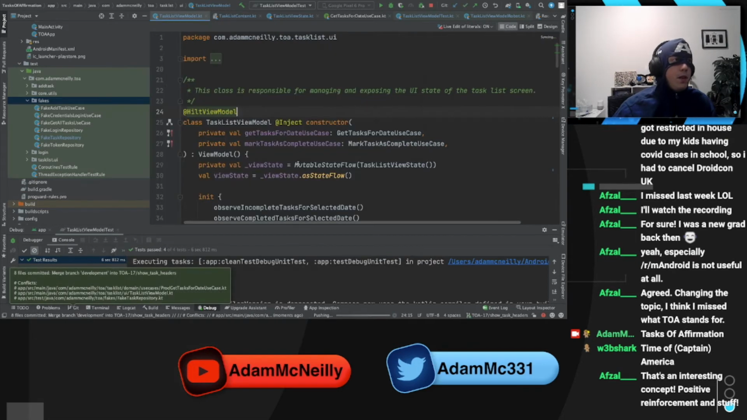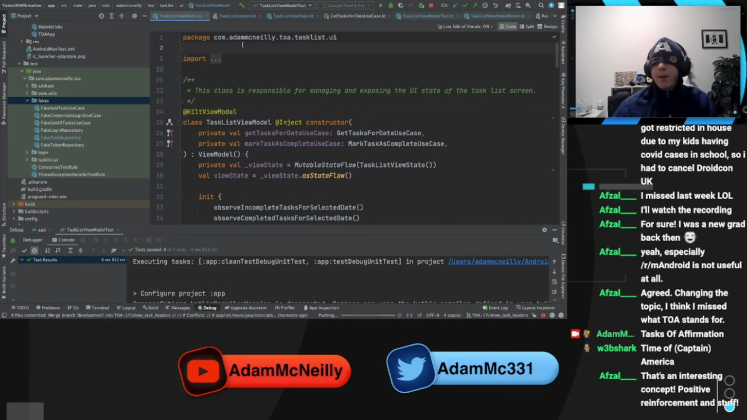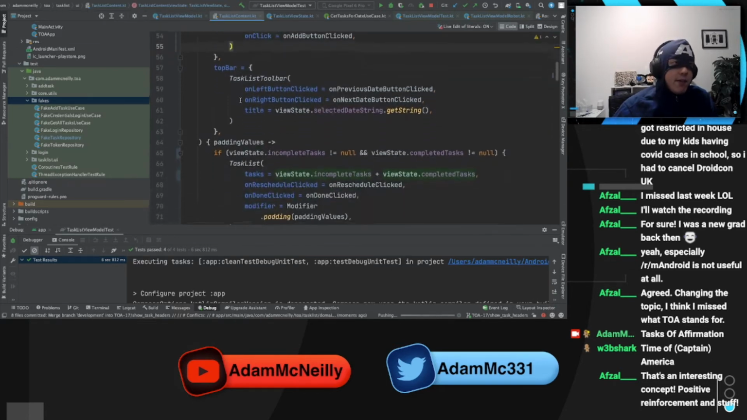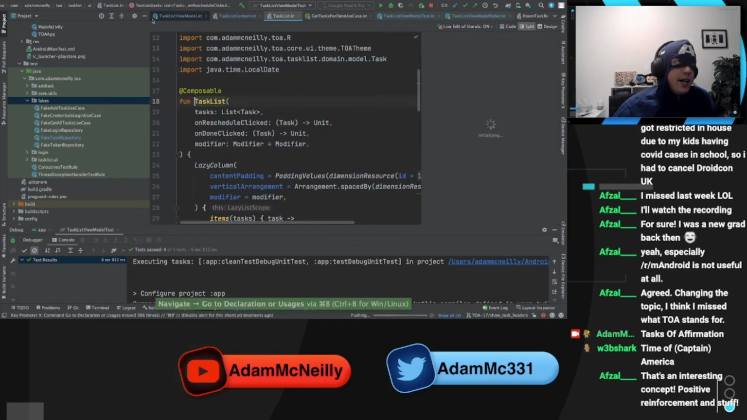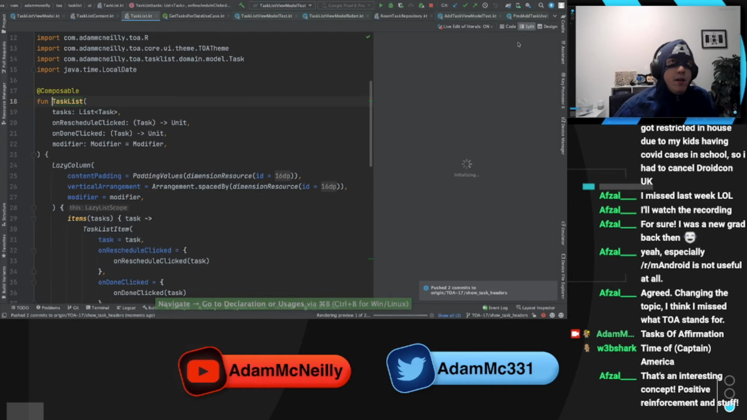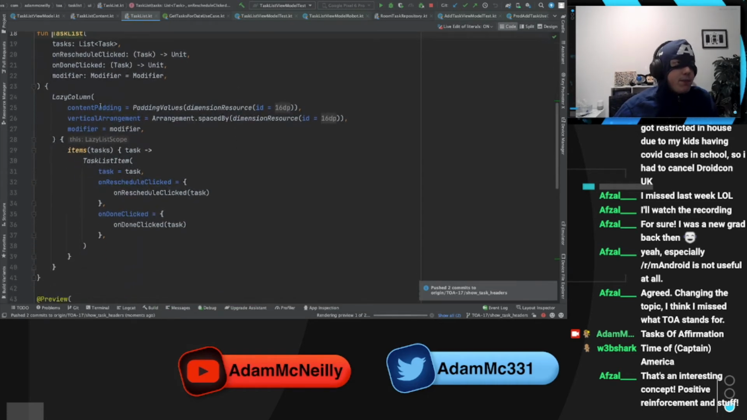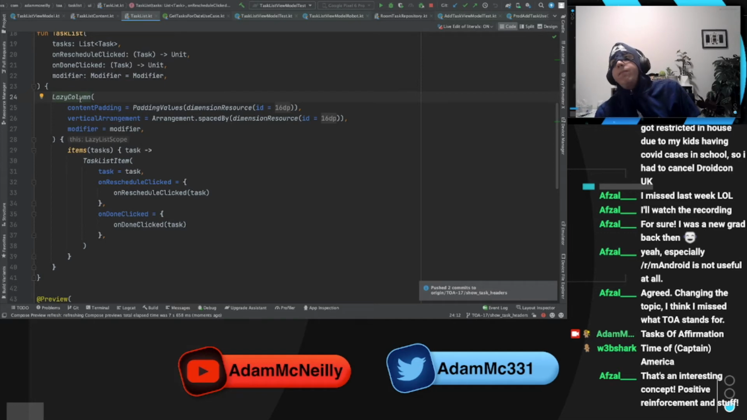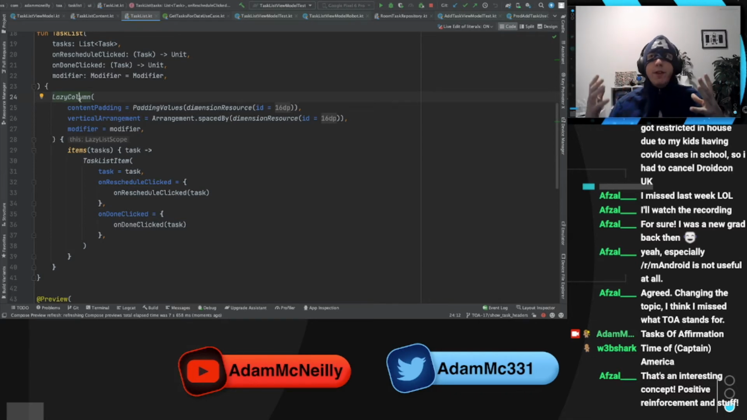So to do that, let's talk about this. We have a task list composable that is a lazy column that shows a list of tasks. At least right now, compose doesn't have the idea of nested. You can't put two lazy columns together. I mean, I guess I could, but I still think I want one lazy column for all the information.